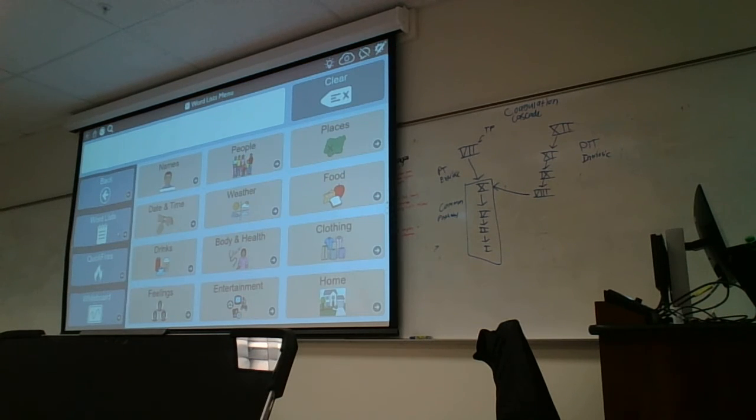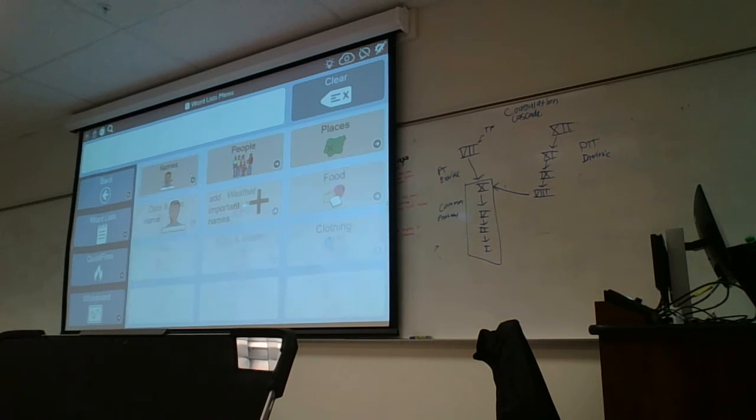And this is what a general aphasia page set would look like. All of these buttons can be customized. When you go into the names, you could put the actual patient's name or the user's name in there. You could add family members' names if you need to. All these buttons could be programmed to be more specific and personalized to the user.